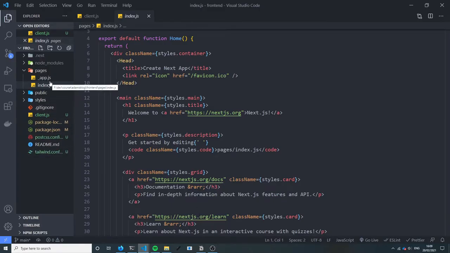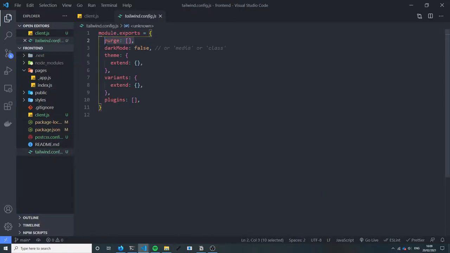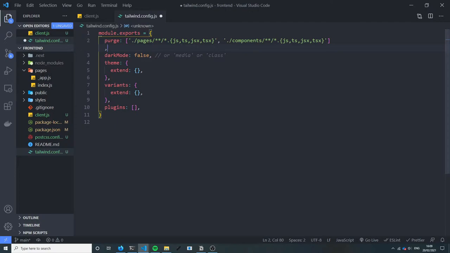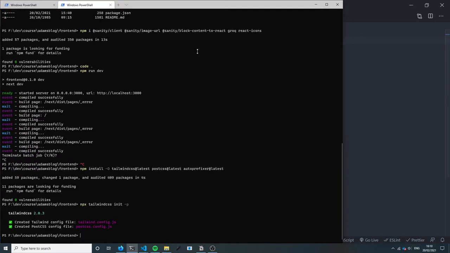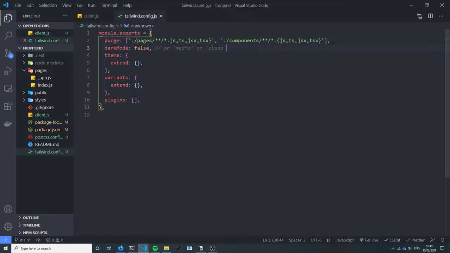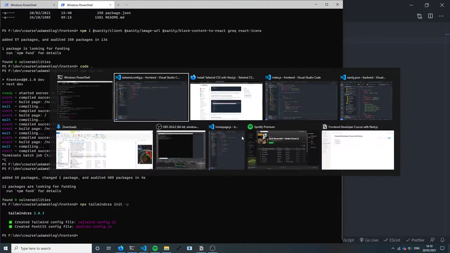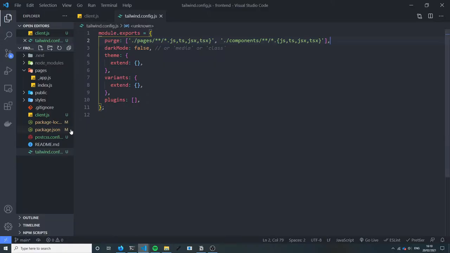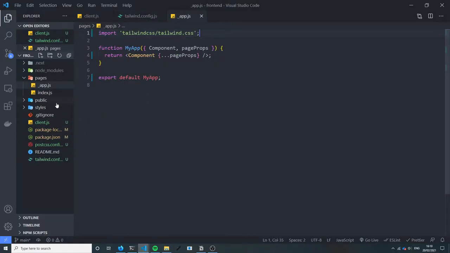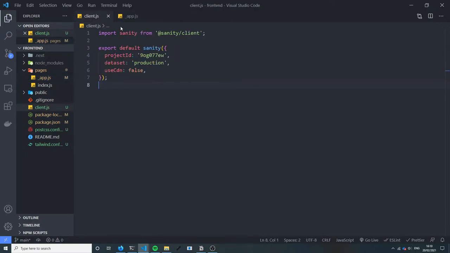actually purge the CSS. So Tailwind config purge. So we've got pages.js is what we're going to be using. Like so. And I think we can just leave it like that, and it will do all of them actually. So that's going to make sure if we deploy to production, it would be purged. And finally, we can just import Tailwind CSS into our app.js file. So we don't need that. We don't need our styles folder either, because we're not going to write any CSS styles.